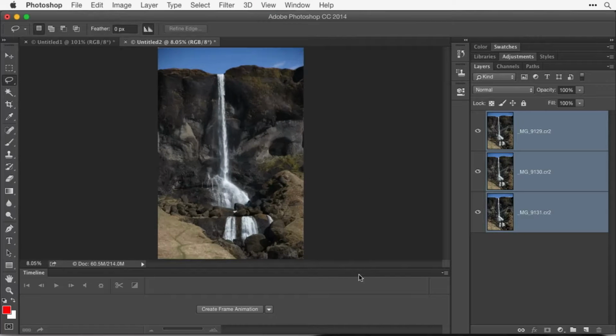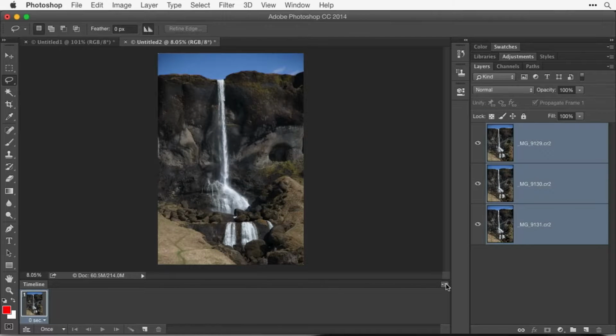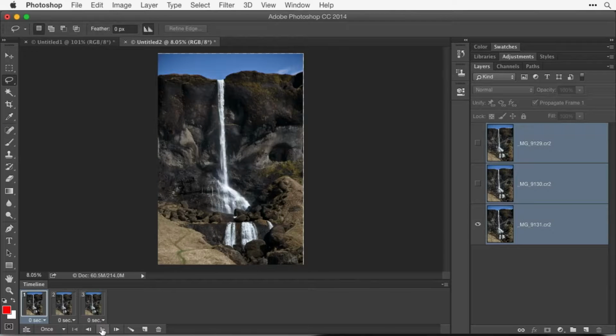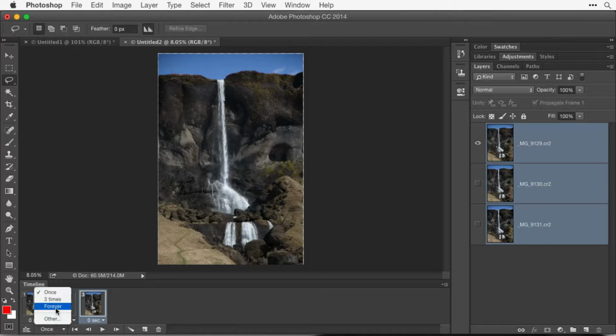And then all you're doing is hitting Create Frame Animation, going to the side menu, and that's where I found Make Frames from Layers. And right now, if I just hit play with no delay, I need to tell it to loop forever. And I didn't put the part that makes it reverse, but you get the sense for how you can get that.